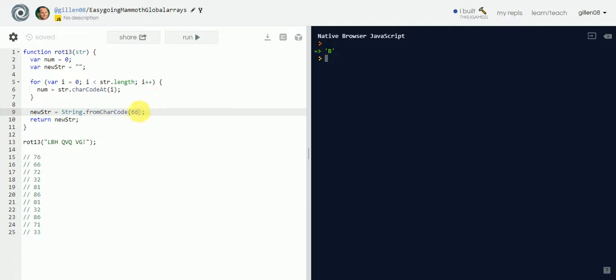66 equals B, 67 equals C. Okay, well this is good, I guess. What if we pass the number through here like this?